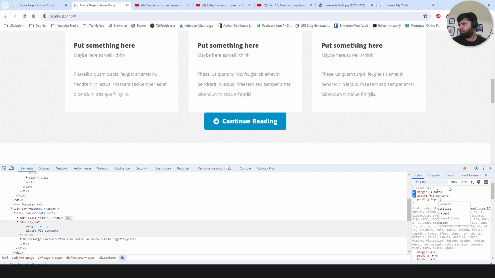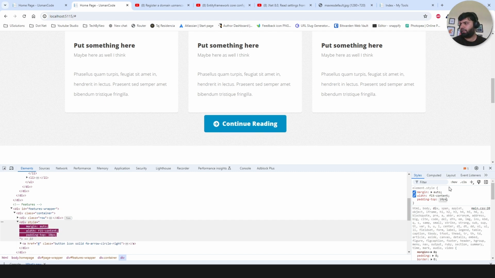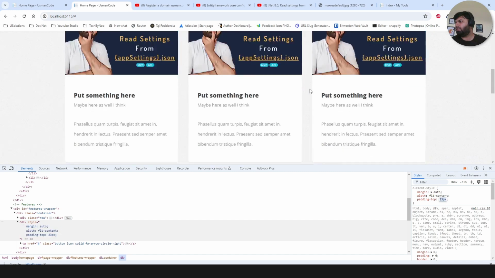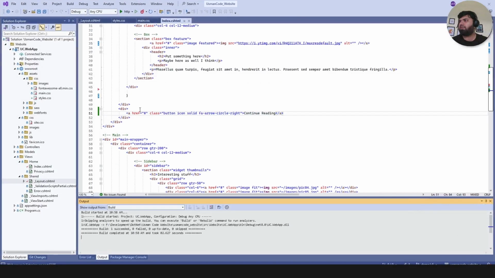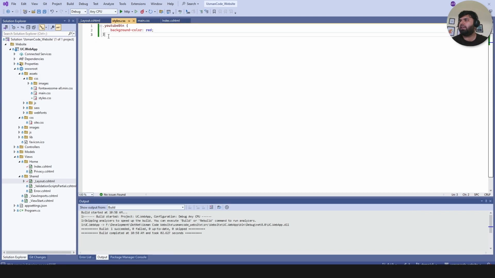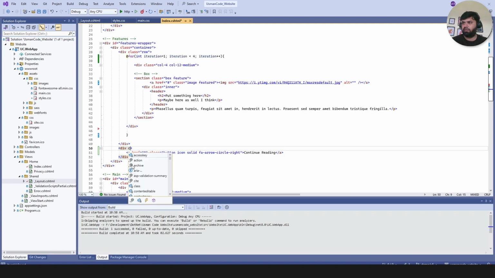Do we have padding top? Oh yes, we have padding top, 10 pixels. How much padding is there? Let's say 25 pixels. That looks good, I think. Okay, so that is the styling for the div. So again, let's jump back to our customized styling. Here we can add another class, more container, and then we can use that more container in our div here, class more container.